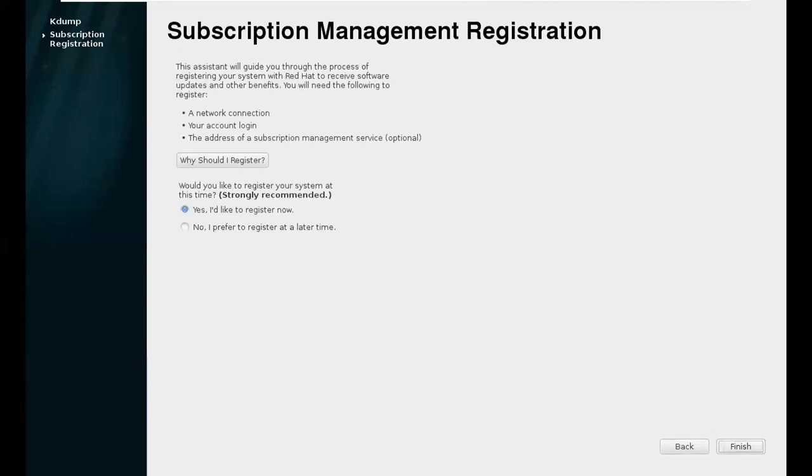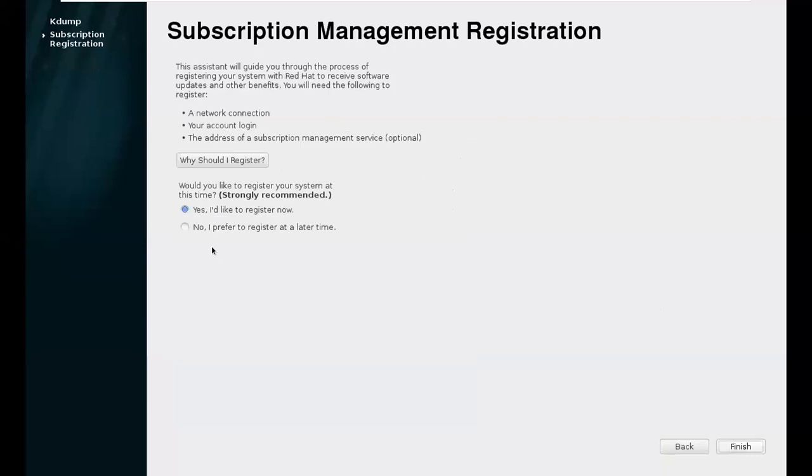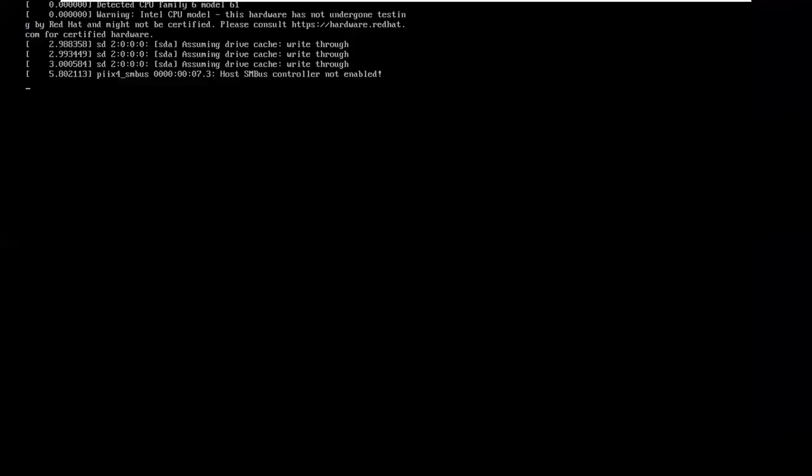So KDump, guys, KDump means kernel crash dumping mechanism. If you do an improper shutdown, sometimes you are going to lose the kernel. Because of whichever reason you lose the kernel, we can get a notification. For notification, we are providing some space here. Okay. So forward slash. Guys, no need to bother about the subscription. No, you need to keep. No, I'll prefer later. Click finish. That's it. Installation completed.